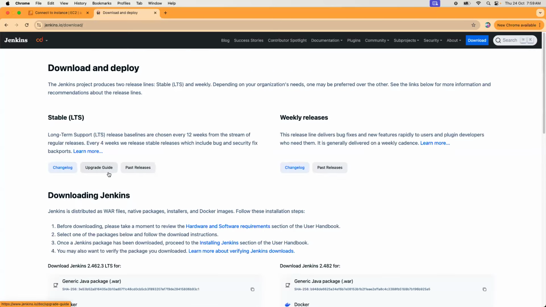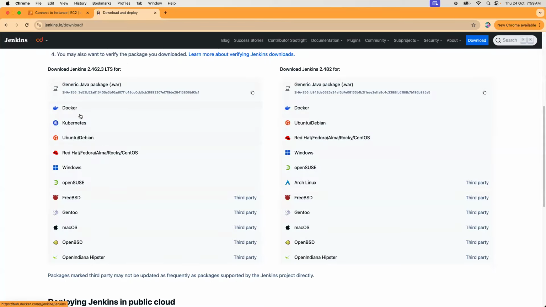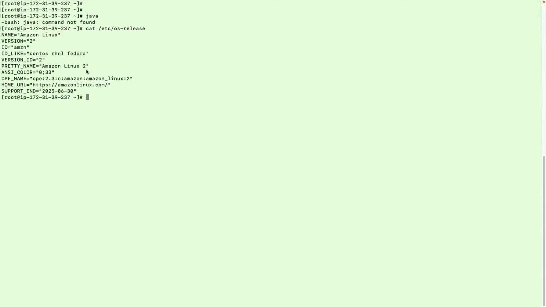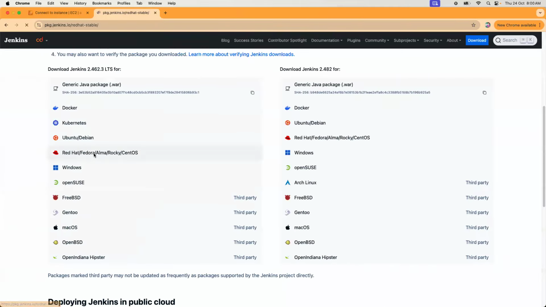So yeah, Jenkins, like we discussed, can work on multiple operating systems. Here is the list. It can work on Docker, on Kubernetes, Ubuntu, CentOS, Windows, and so on. We'll see Docker as well. And when you see Docker, you'll know how to deploy it on Kubernetes as well. Now let's do it on CentOS, Red Hat based. Our operating system is CentOS, Red Hat based, right? But if you want to confirm, you can do it like this. OS release is the file. It will show you it's Amazon Linux 2, CentOS Red Hat based, right? That's how you know.